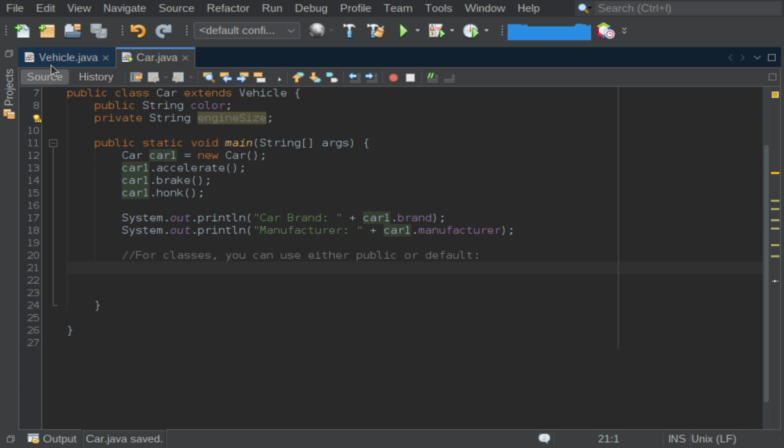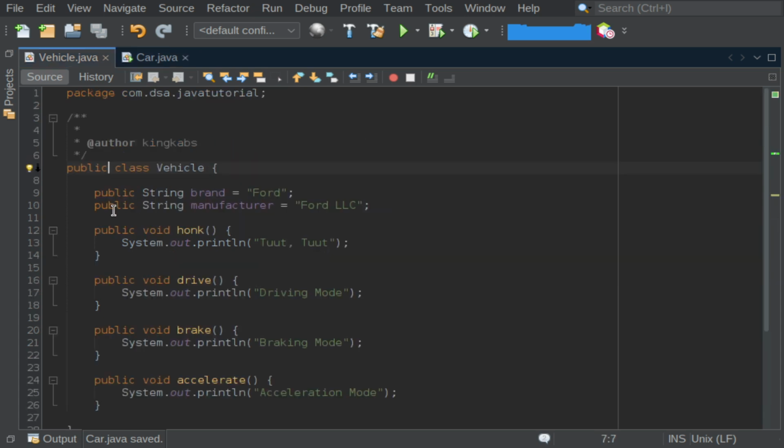For instance, on our class, which we have declared as public class vehicle here, whenever we do not write any modifier, Java assumes that we mean to use the default modifier. So kindly note that whenever you are writing classes, there are two types of modifiers that you can use: the public modifier and the default modifier. And whenever you do not specify any modifier, it is assumed to be the default modifier.